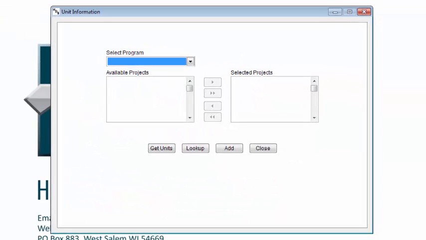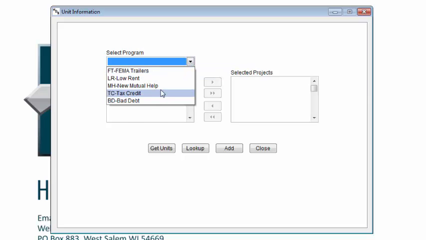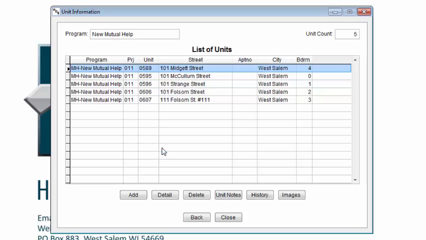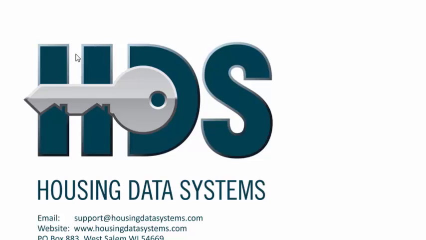When accessing a unit file through this option, you'll need to locate the unit with one of the following methods, the first of which is by selecting your program and project, and then clicking on Get Units. This next screen will display a list of units for you. Here you will highlight the desired unit and then click on one of the buttons shown across the bottom of the screen.